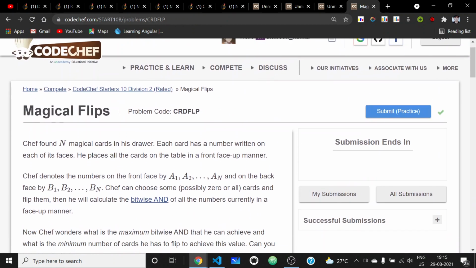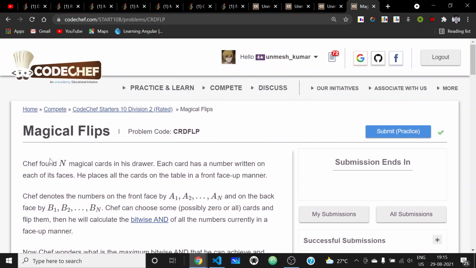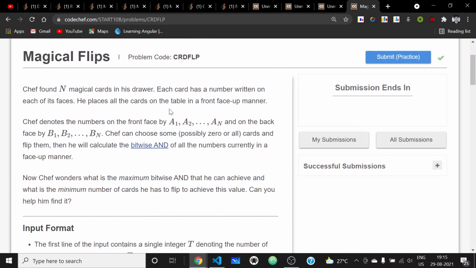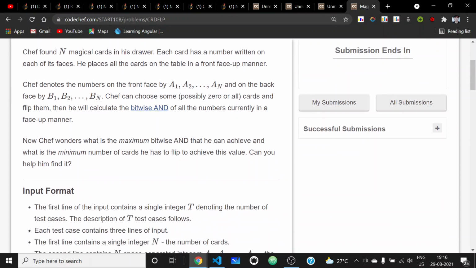So in this problem, a chef has found n magical cards in his drawer, and each card has a number written on each of its faces. So basically there are n cards, and these n numbers are present on the front face of the card, and these n numbers are present on the back face of the card. And the chef can choose some cards and flip them, and then he will calculate the bitwise AND.